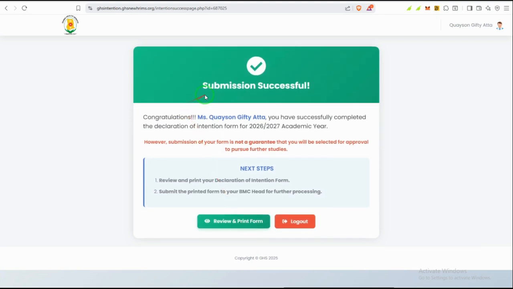Then bam, we have submission successful. Some of you are expecting to get some SMS or email. No, there is no SMS as it stands now. Maybe in the near future, Ghana Health Service might look at that and bring new innovation. So after seeing this, what you need to do next is here. These are the next steps.